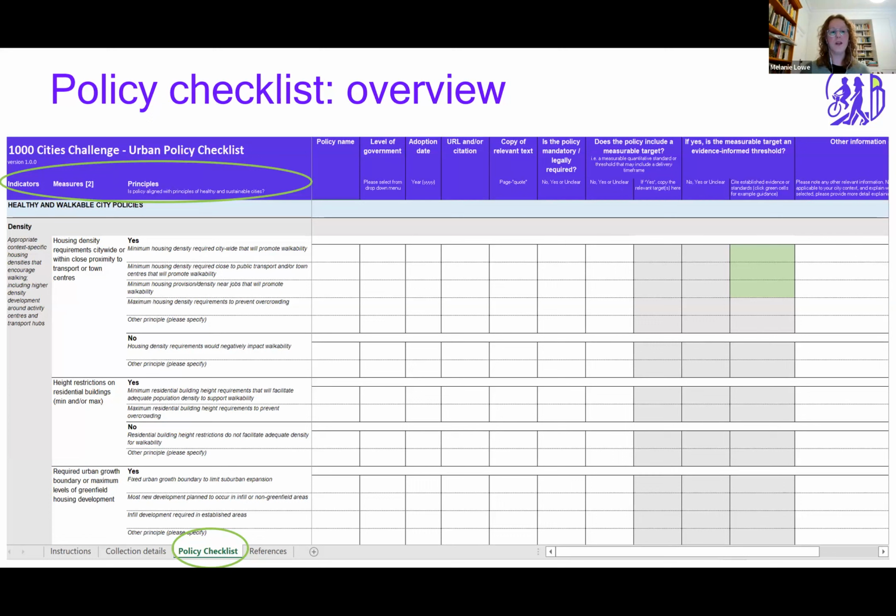Now, under that category, there are a whole range of different indicators. So we can see here I'm showing the density indicator. And the next column in is the measures. And the measures are really the specific ways that the indicator can be broken down and actually measured.